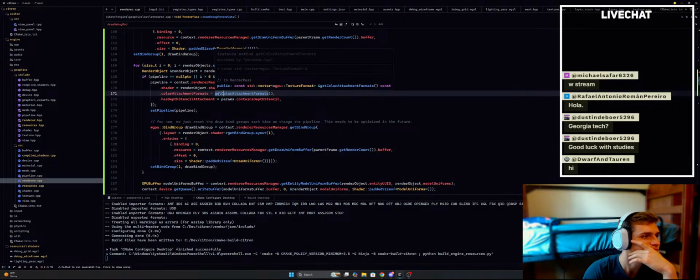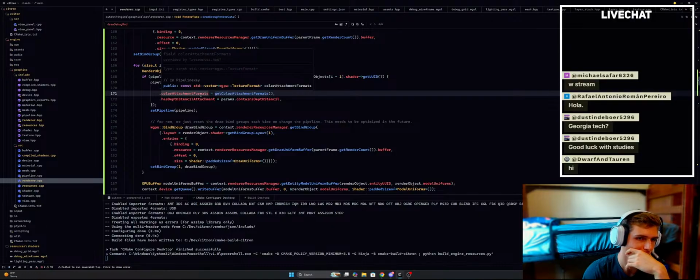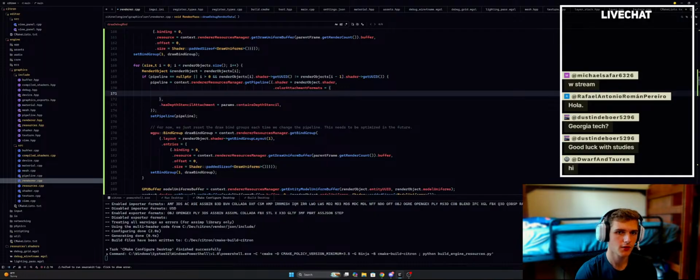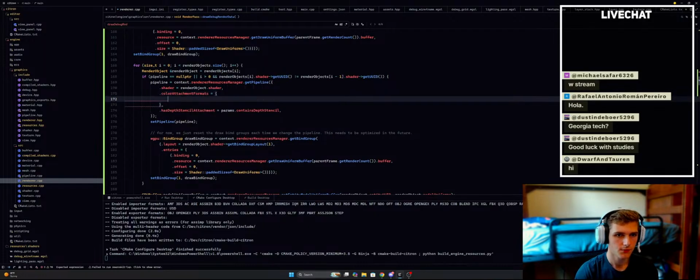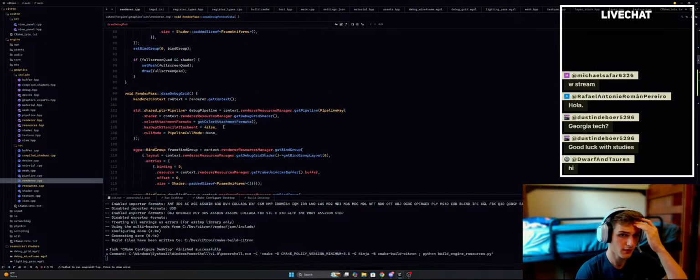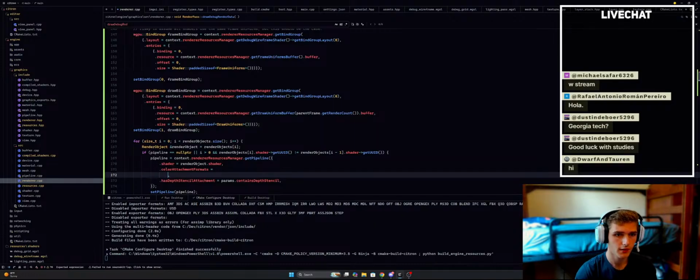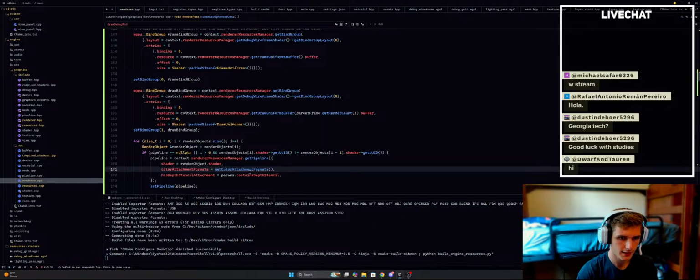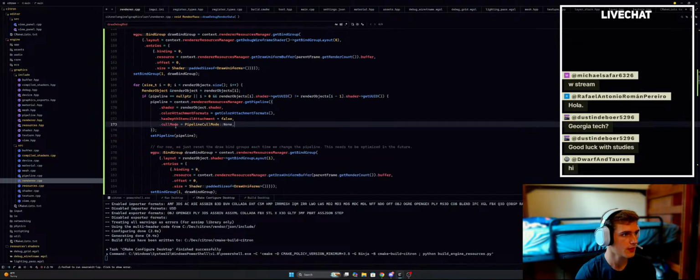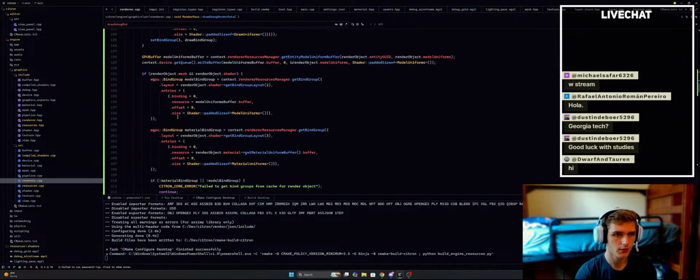For our output, I don't think we need more than just one of them. How do we do this for the debug grid? Because that also just has one output. Get color attachment formats. Okay, yeah. And then we'll say has depth stencil attachment. I think it's false. And then .cull mode equals none. And we set pipeline. And that works.